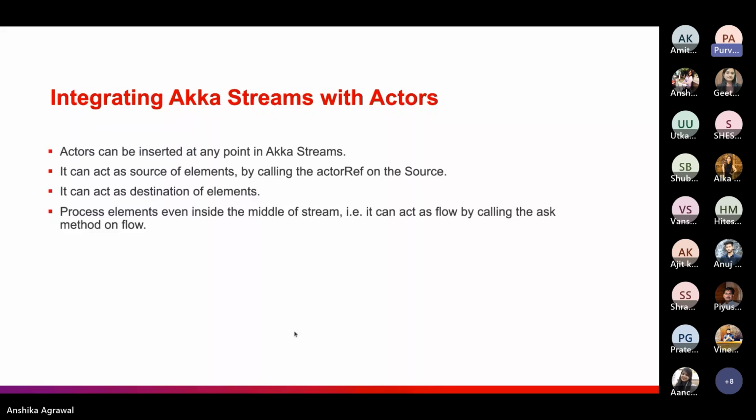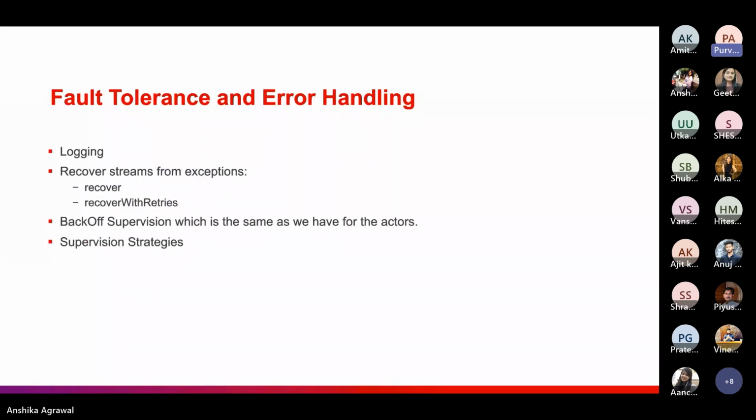So moving forward, we have fault tolerance and error handling, which is a major important part of Akka streams. First we have logging. Logging is super useful during development. It is sometimes helpful to see what happens in a particular section of a stream. In day-to-day life while coding, we use loggers as well.